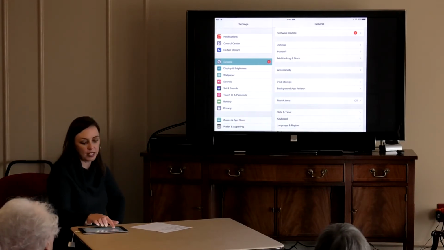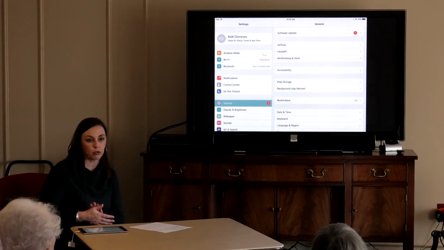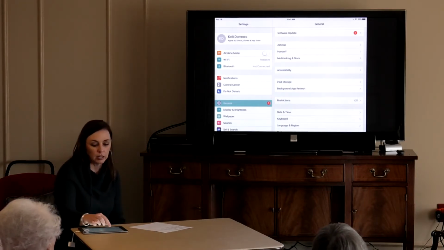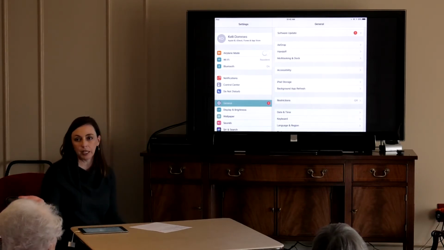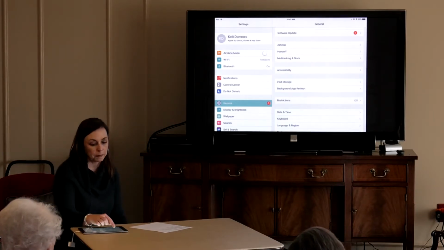So this is the settings app, and in here, a lot of what you can do in the control center, you can also do here. I could turn on airplane mode here. I don't typically do that because it's easy to get to in the control center.